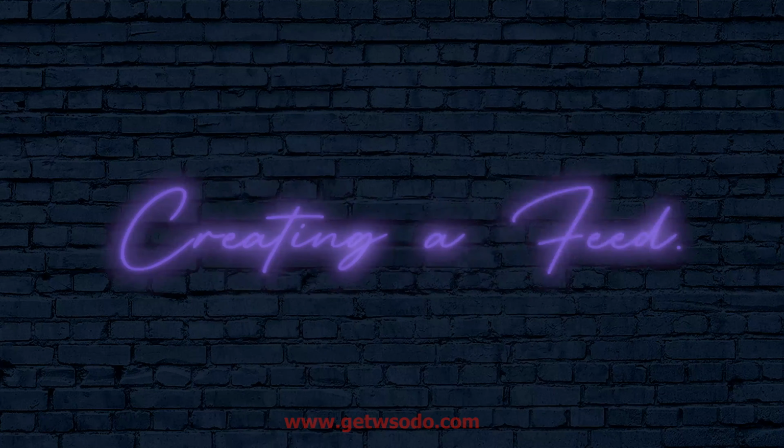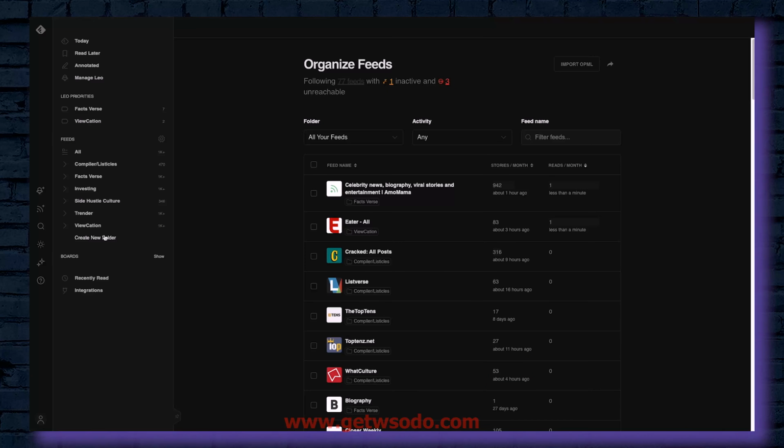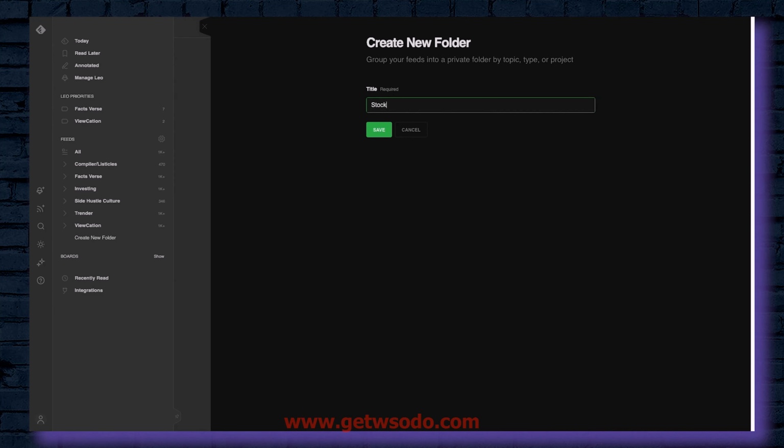Creating a feed. Once you've set up your account, you're going to create a new feed. This is essentially the RSS feed component of Feedly. You're going to tell it all of the websites you want to monitor within a given niche. Don't be shy about adding sources here. I would recommend adding as many as you can possibly find.